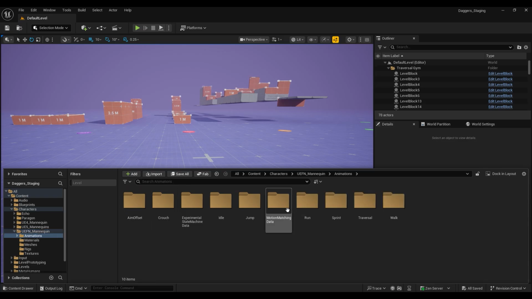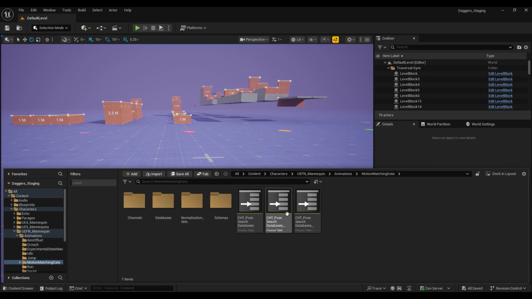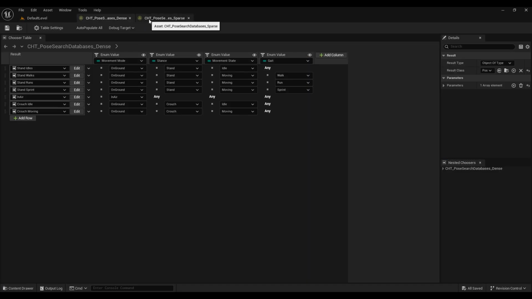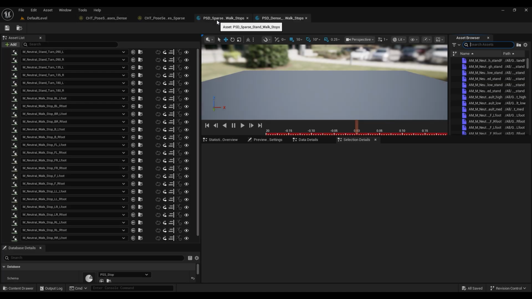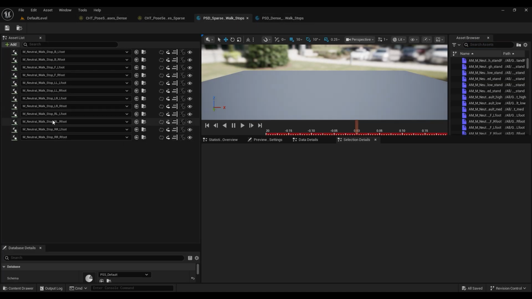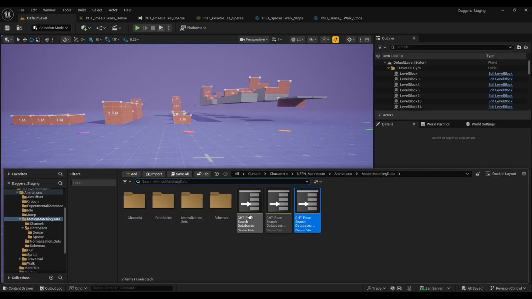From there we're going to go into our animations folder, go into our motion matching data, and just check out what's happening inside of these chooser tables. If you explore these chooser tables, you'll see we have a dense chooser table and a sparse chooser table. The difference between those is that if you look at the walk stops, you'll see that our dense chooser table has a lot more walk stops than our sparse chooser table.